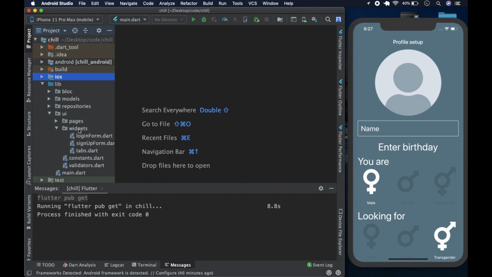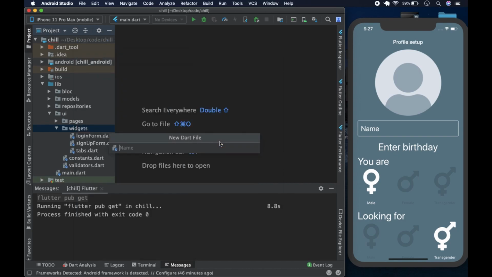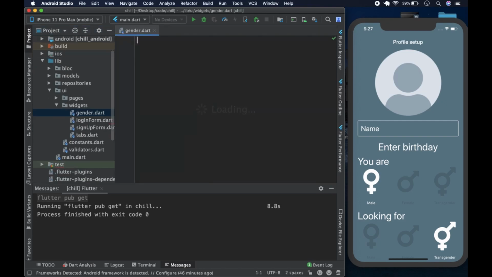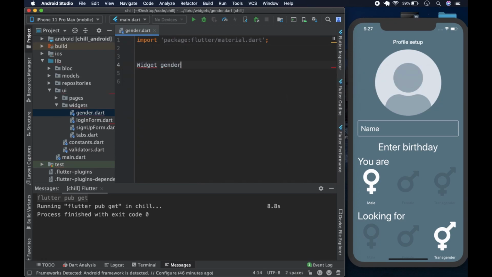So we come here to the widgets folder in the UI. We're in lib, of course, and we can come here and create a new dart file. And the dart file is going to be called gender. And we can hit enter, and in gender we of course need Flutter material dart, like so. And we come down here and we're going to have a widget of type GenderWidget, and this one is going to take 4 things.